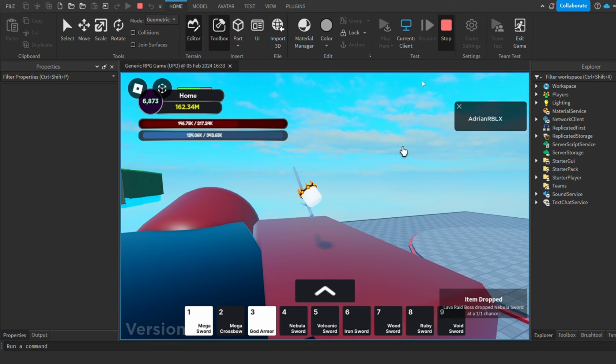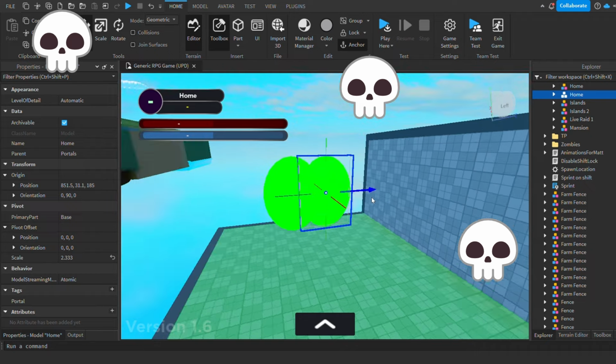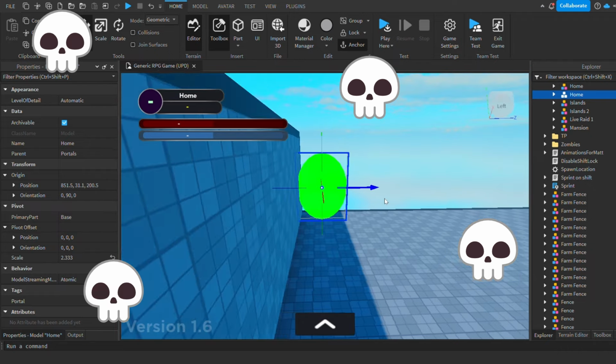All right, so we're gonna stop. And what we're gonna do, I'm just gonna duplicate this, and I'm gonna move this over here as well. I don't know if the mob.